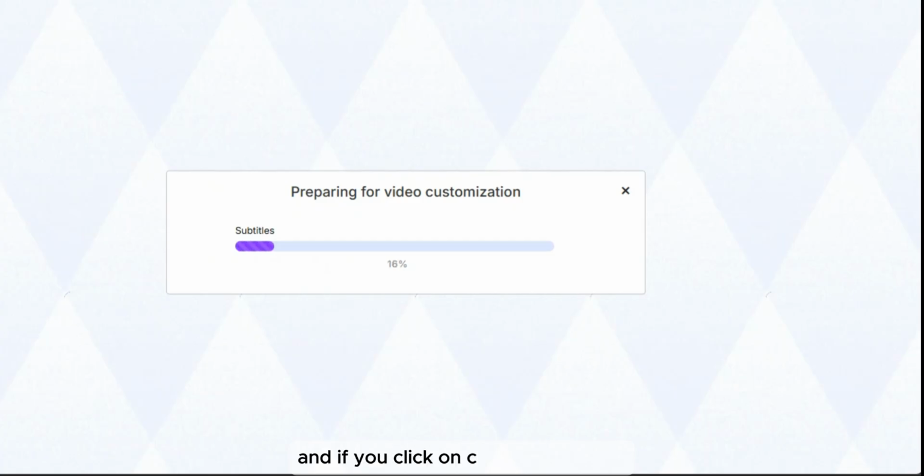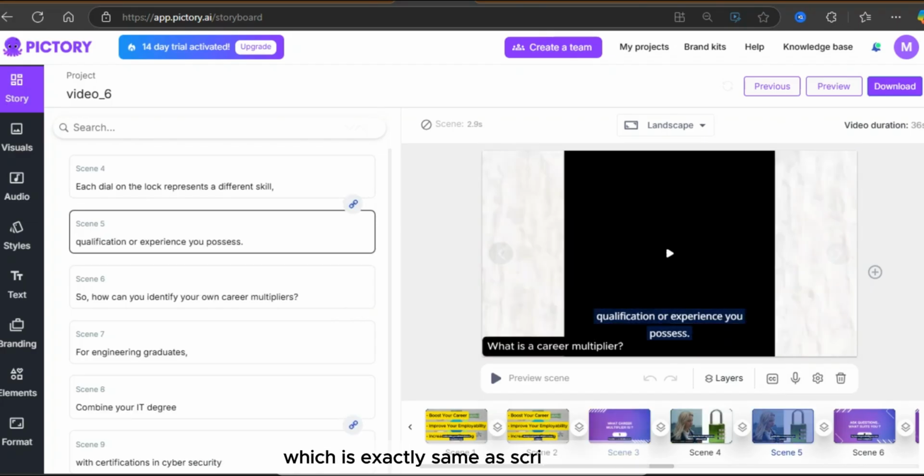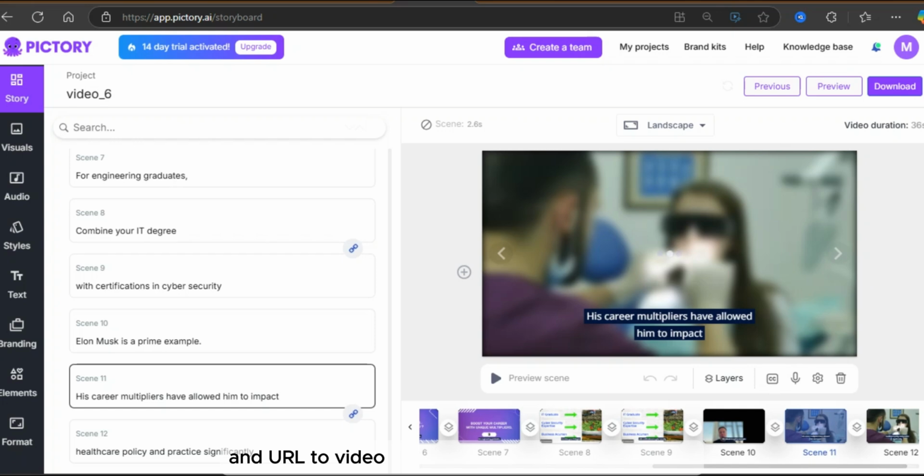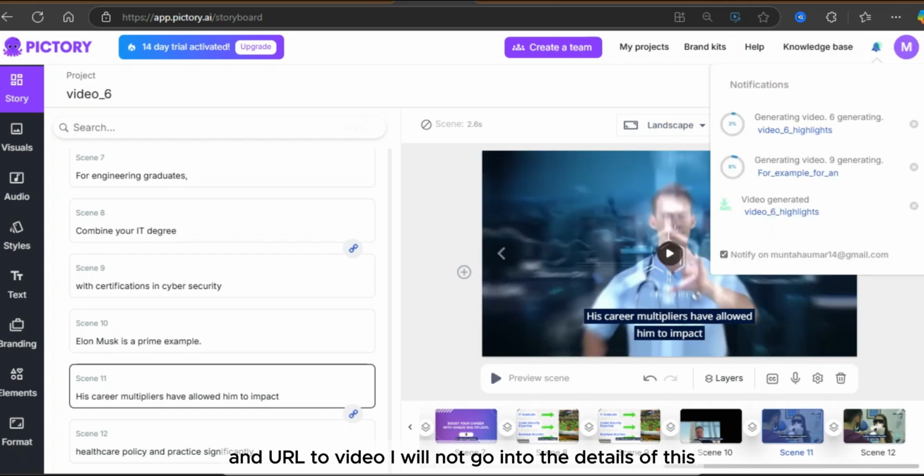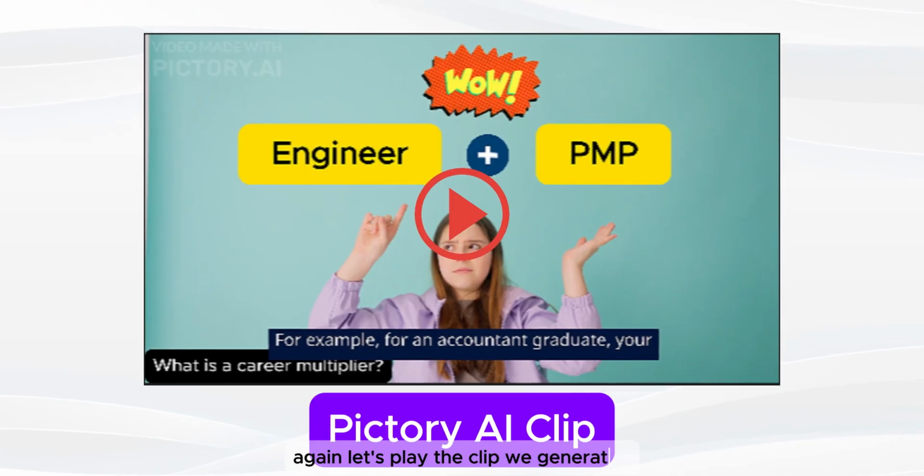And if you click on Customize Video, Pictory will direct you to the editor, which is exactly same as script to video and URL to video. I will not go into the details of this again. Let's play the clip we generated.